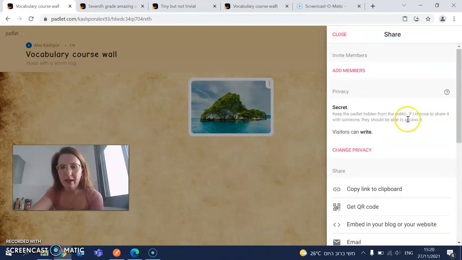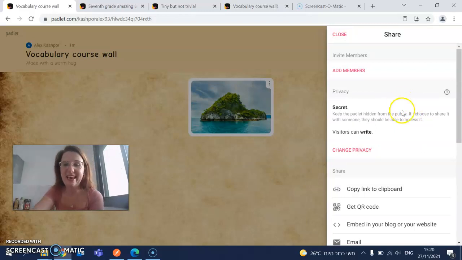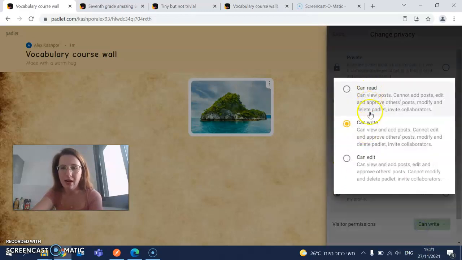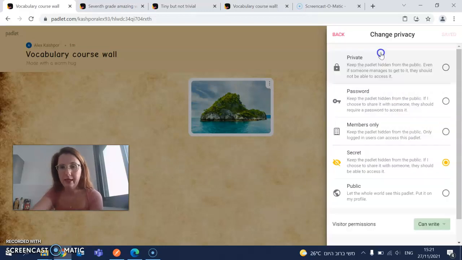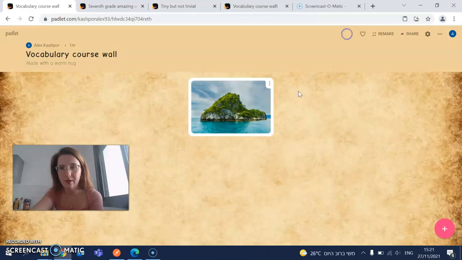Now, each of the people who got the link can modify it, but this is something that you can change. Just click on change privacy. Yes, here. So you click on change privacy and you can decide if they can write, can read, can edit. You click on the option that you like the most. I like to give them the option to just write. Click on it to go back, and we close it from here.